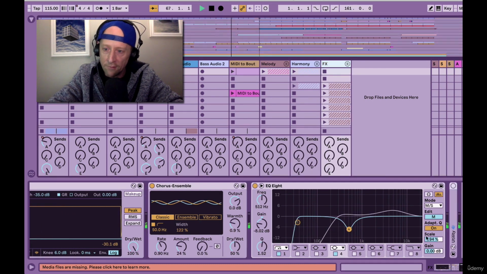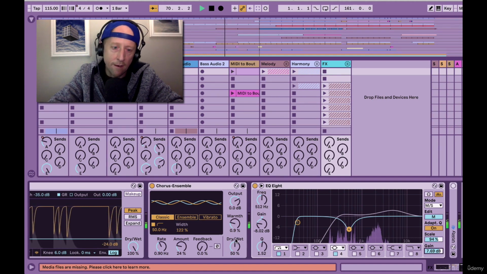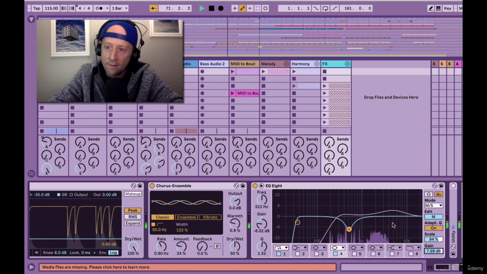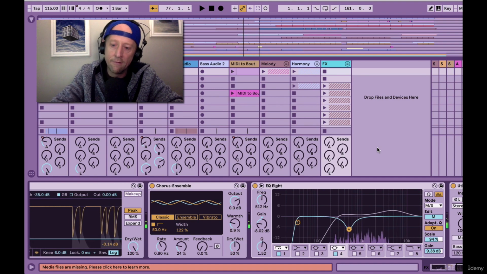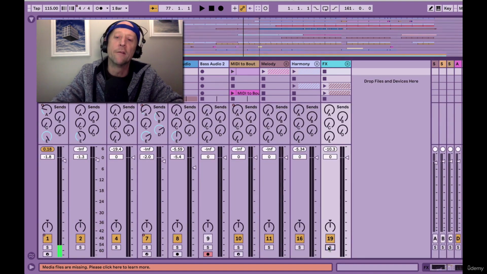Let's check the effects bus. Nice. Could even justify using this utility, giving a little more drive. Nice, so now we can listen to that all together.